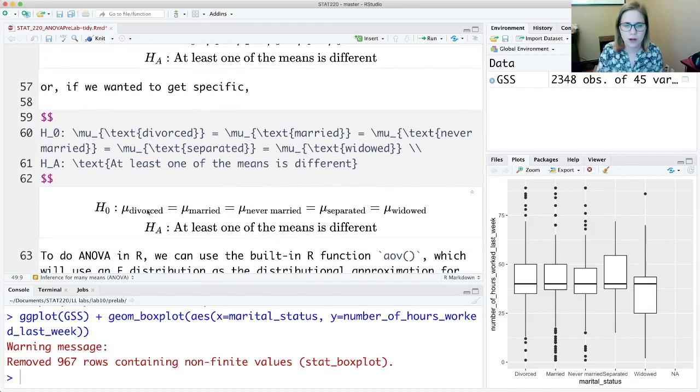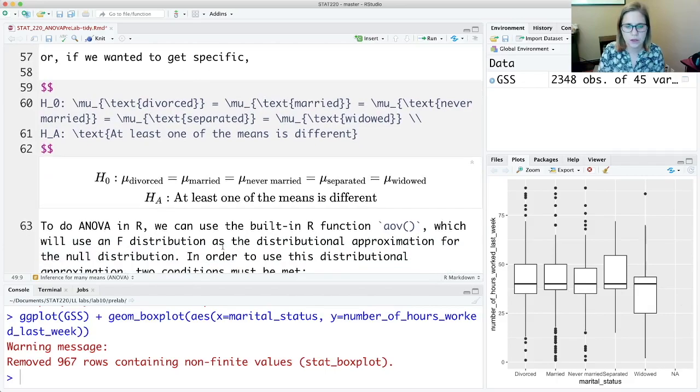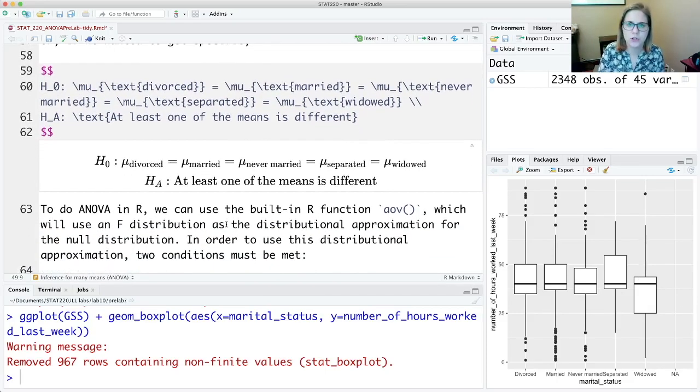Or we could really write it out. Mu for the divorced people, the average number of hours worked, is equal to the average number for married, is equal to the average number for never married, etc. And we're going to use this built-in function in R to do ANOVA. It's the aov function, analysis of variance.